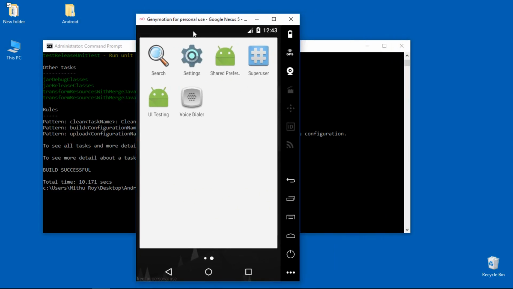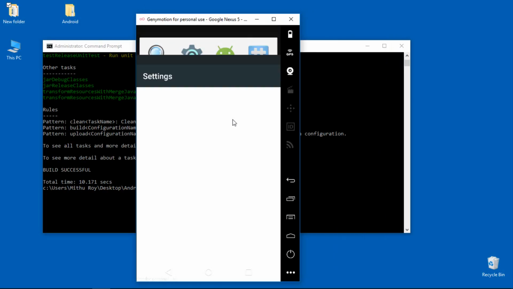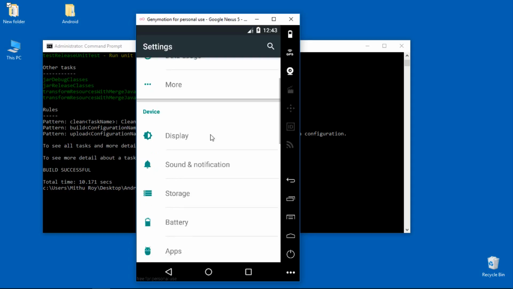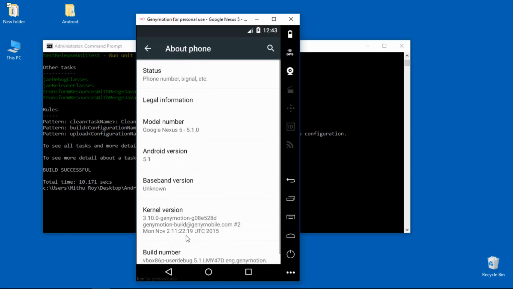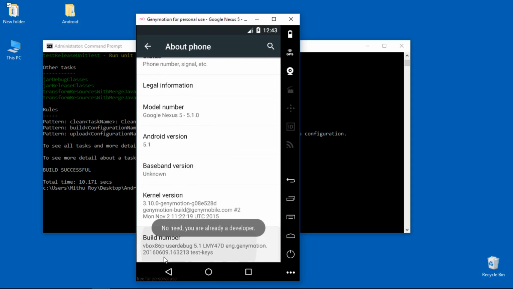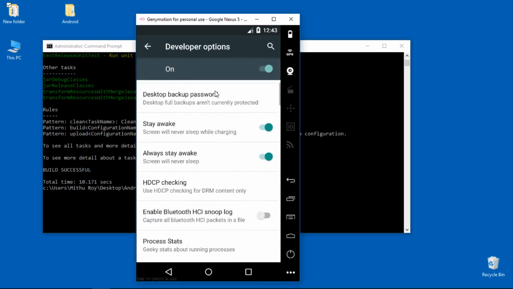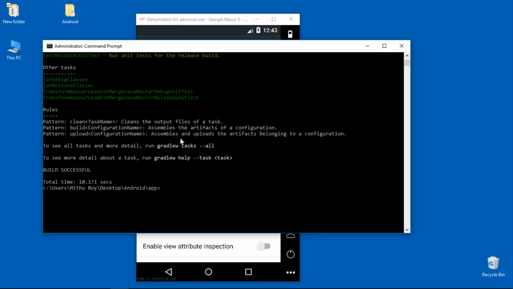Now if you have connected your physical device, you should do something here. Just go to your settings on your physical device. If you're using the virtual device, these steps are not required, so you can skip this part of the video. You can go to About Phone and tap on the build number 7 times, and it will show an option called Developer. You can see the developer options here as well. If you go to the developer options, you just have to enable USB debugging here, and that's it, guys. Your phone will be connected with your system automatically.